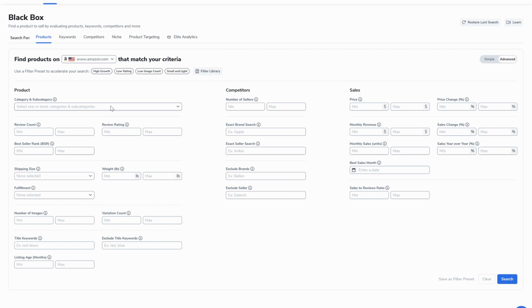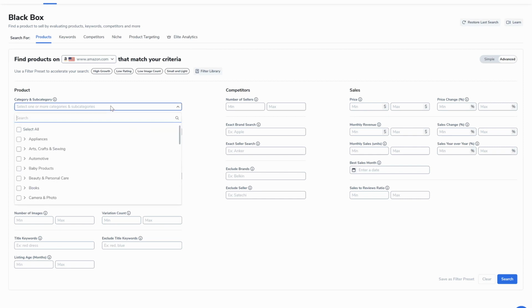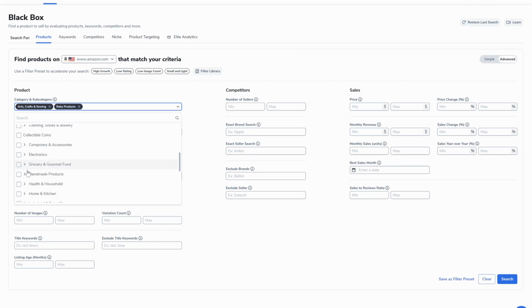All right, so this first part is just choosing a category. You can select all of them, but I just recommend choosing categories that you would be interested in selling in. I wouldn't recommend books or anything like that. It's more challenging right now, but if you want to sell books, that's fine. But looking for a product, I would say choose something like arts and crafts, baby products, home and kitchen and dining, maybe office products.